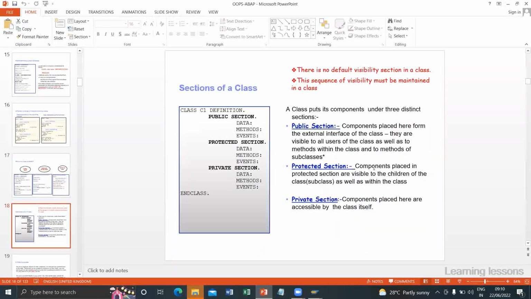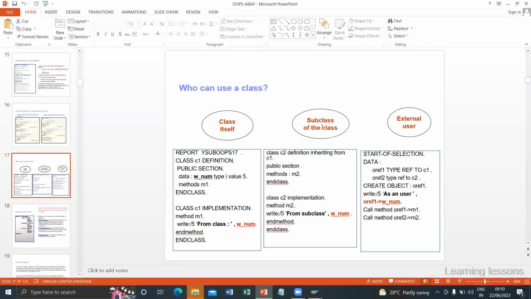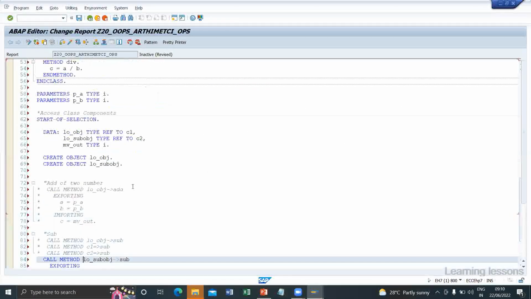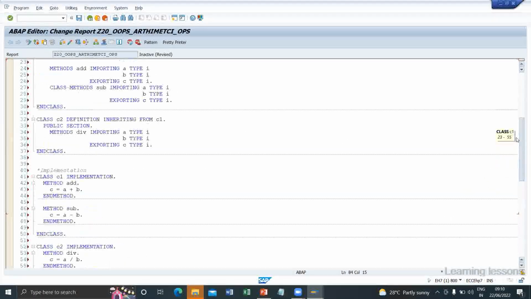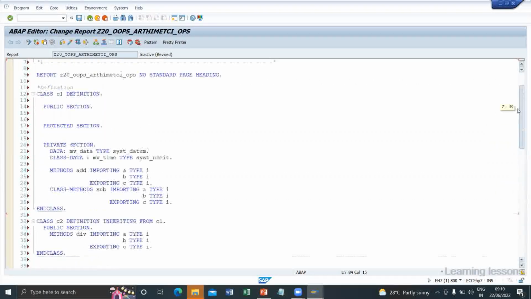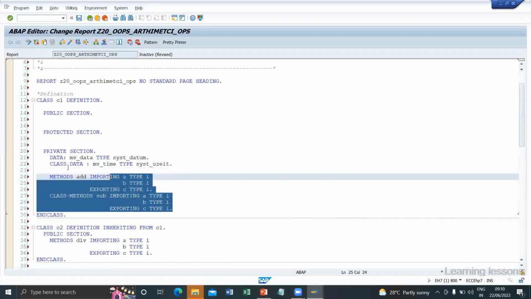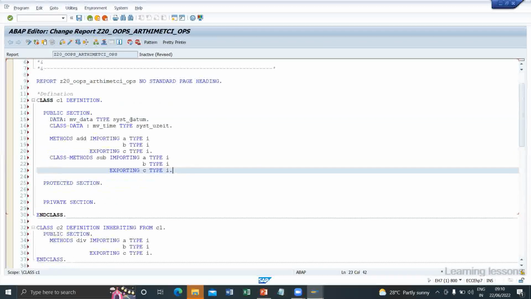If it is protected, components placed in the protected section are visible for children of the class, meaning subclass, as well as within the class. We can access within the class or subclass. This is protected. Public means everything. All three options can be supported. So if you are planning to do any inheritance, that should be in the public section only. Only it will be inherited.